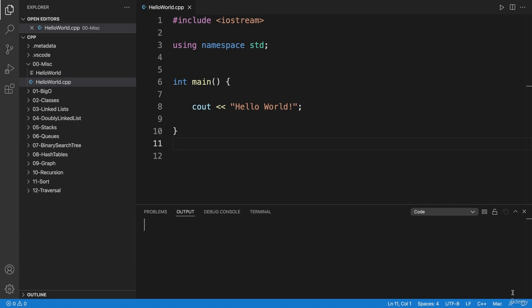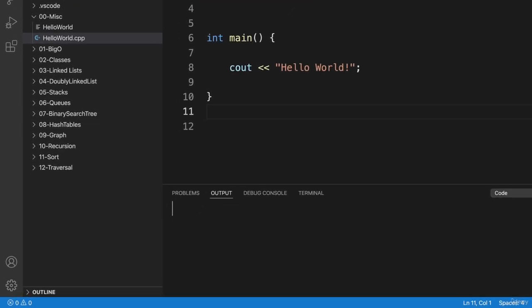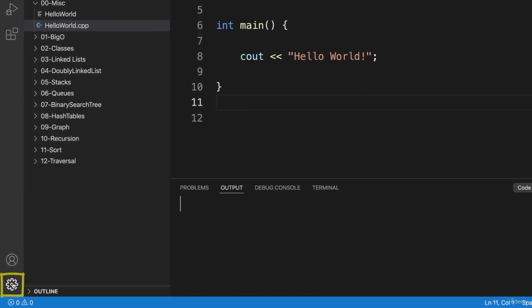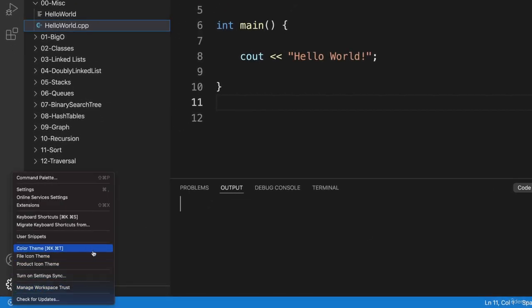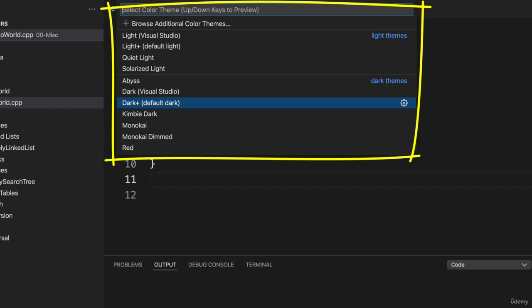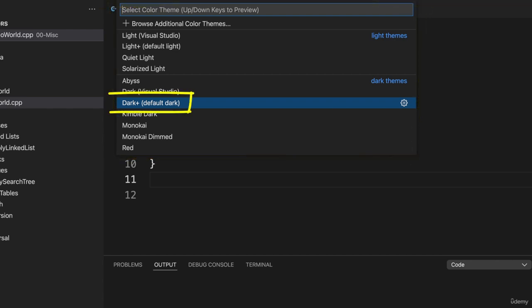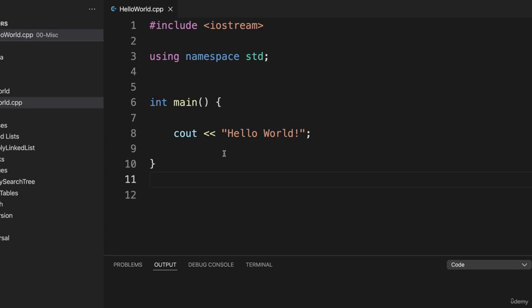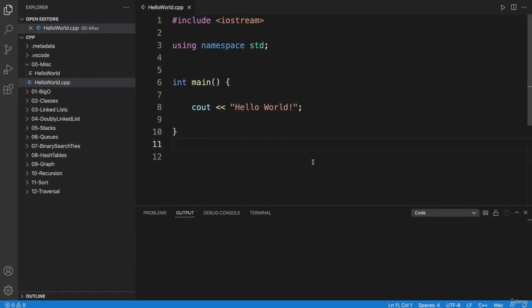First, if you want to use the same color scheme that I'm using throughout the course, you can do that by coming over to the gear in the corner and clicking on this, and then you come up to color theme. And when you click on this, you'll get this window up here, and I'm using Dark+ default dark. So you just select that, and that will give you this color theme.